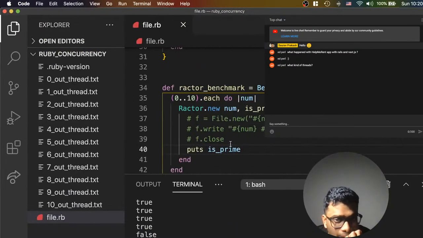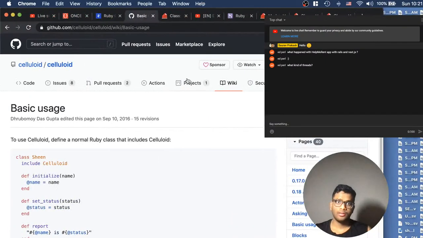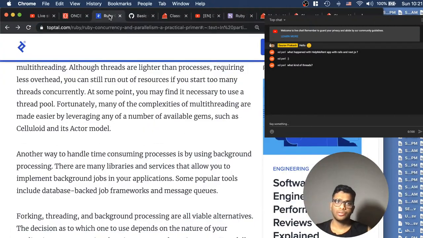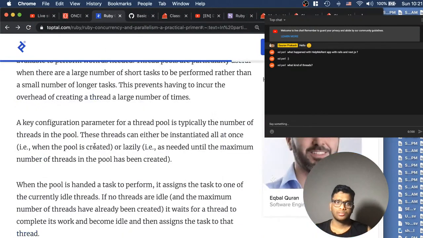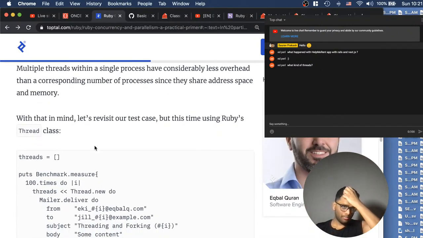Well, I don't think it really solved anything for IO operations. It was almost the same from our understanding. Yeah, maybe there might be something wrong here. Let's see what this guy did. He's sending a mail, but.